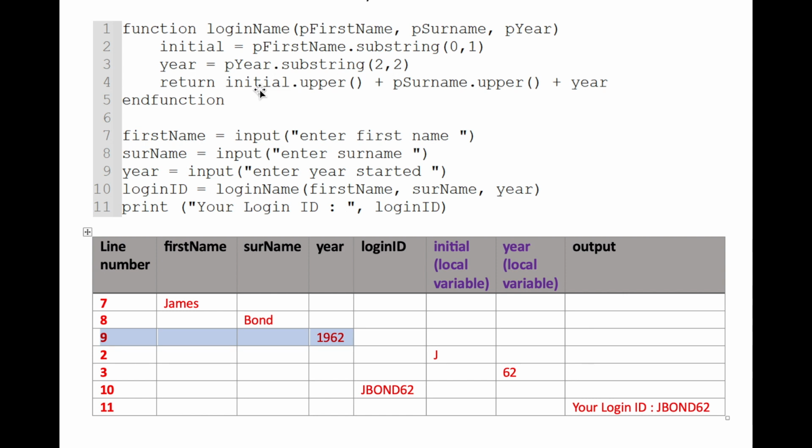So our first line of code within the function that modifies the contents of a variable is line 2. Set the local variable initial to being equal to p first name dot substring 0, 1. So this tells us to go to the first character in the string and return 1 character back. The first character of the first name is J, so this will set initial to capital J.